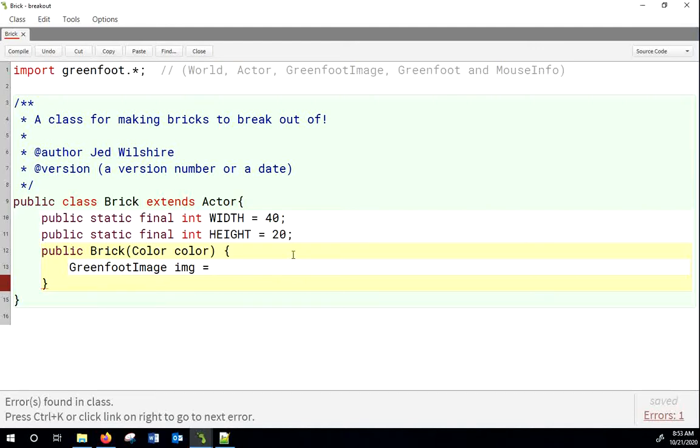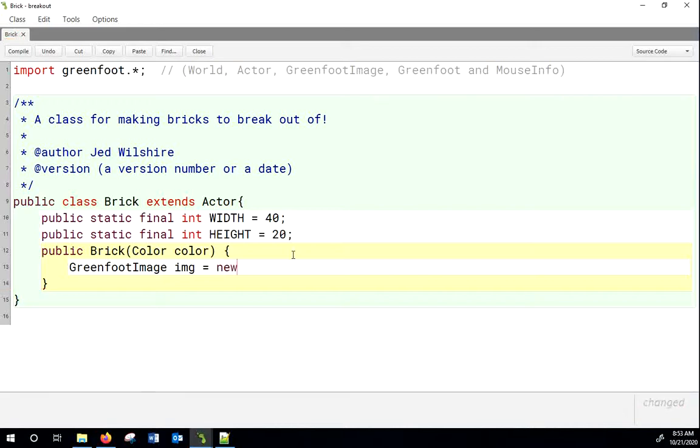So that's what I'm going to do. I'm going to say new GreenfootImage, width, comma, height. And it creates it.